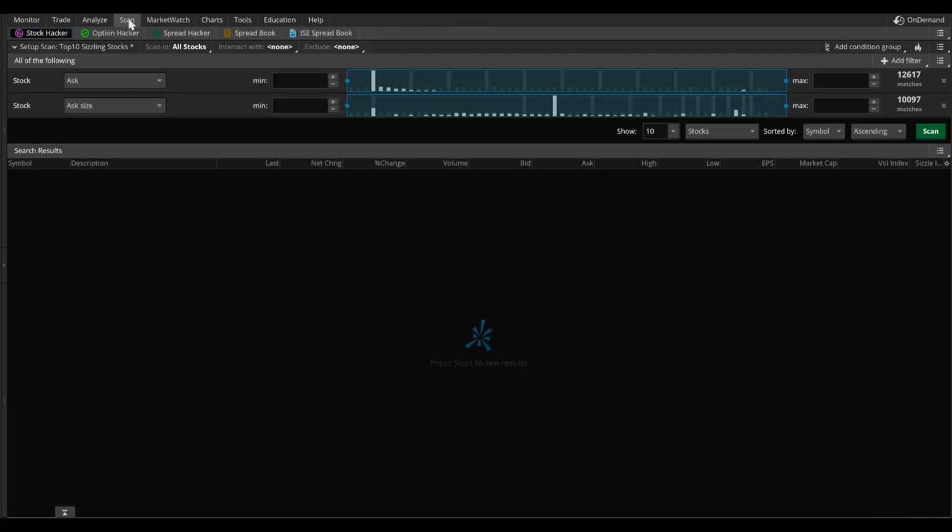Now, the very first thing you'll see pulled up is going to be the stock hacker. And this is a pretty beneficial function that you can utilize as well. What this allows you to do is go ahead and take a look at some stocks, and you can actually scan for what you want specifically. So let me first start off by explaining how this is going to be set up.